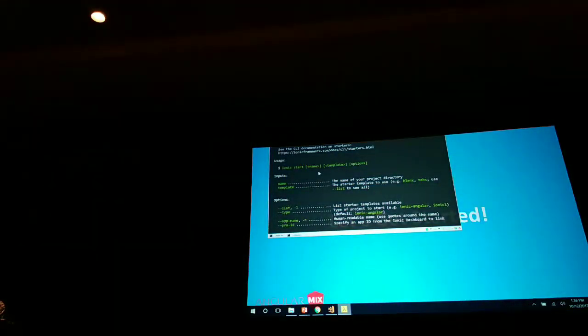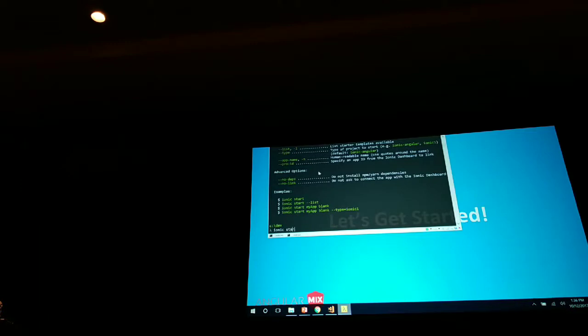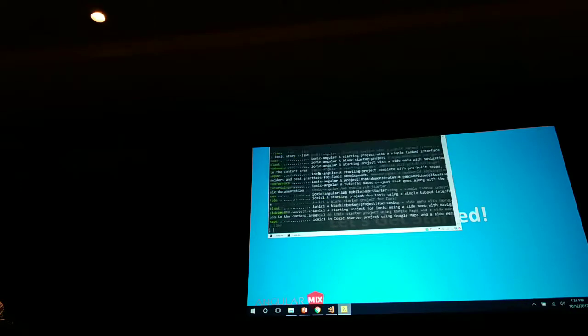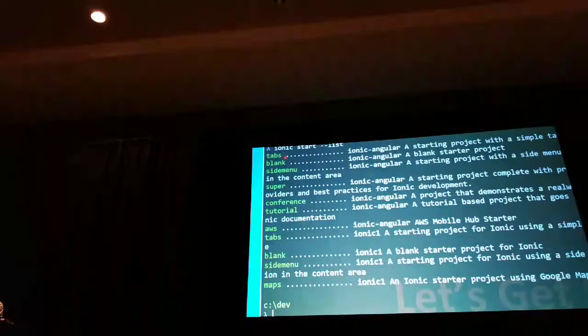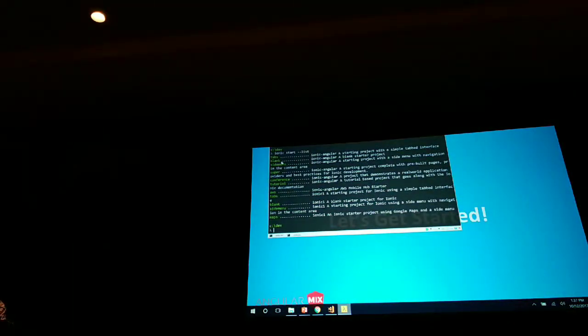And even that, what if I don't know what the templates are? So I can call ionic start --list. This will list all the templates. So if I see here, okay, I've got a tab app, or blank, or a side menu based app, or a tutorial app, or something, as I mentioned, a tab based interface. So it will give you these templates out of the box.